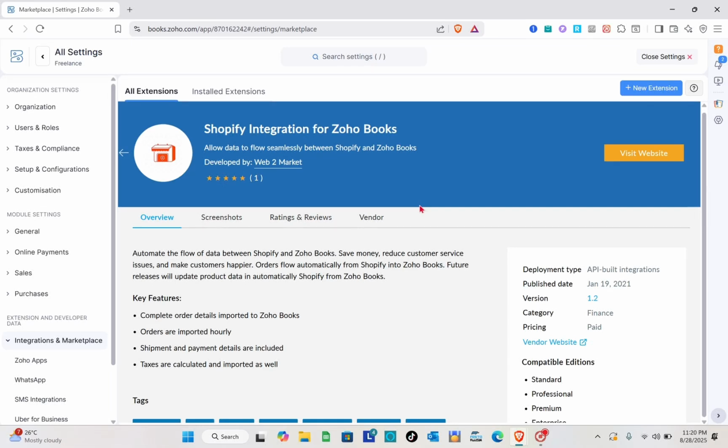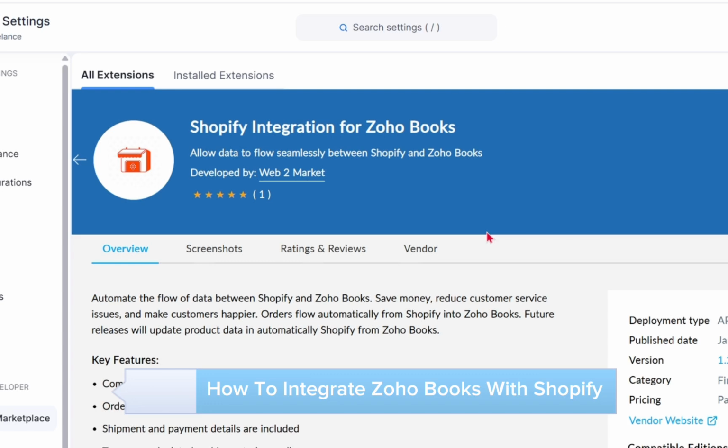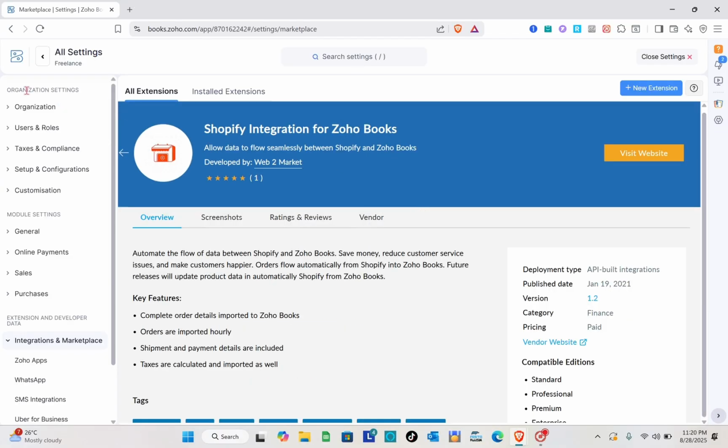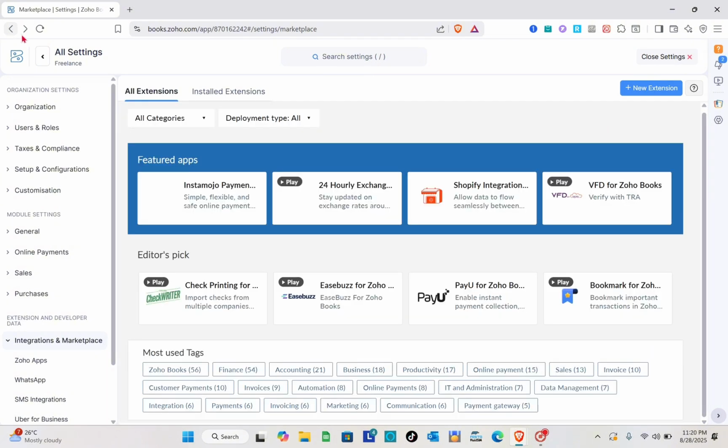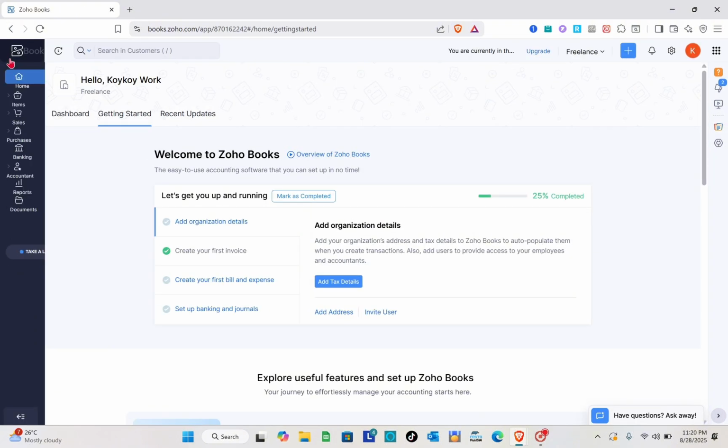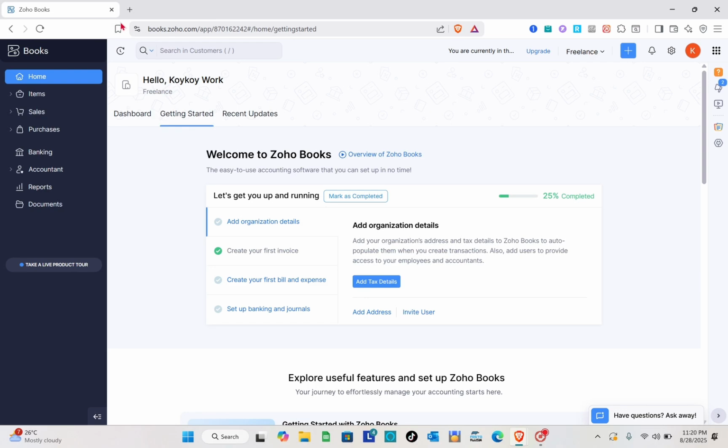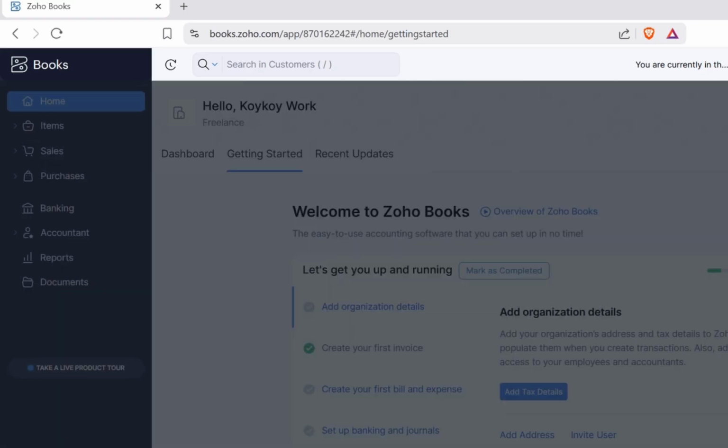In this video, you will learn how to integrate Shopify with Zoho Books. So here, the very first thing that you should do is open any of your web browsers, and then using the search bar at the top, search for Zoho Books, and then make sure to log in to your account.